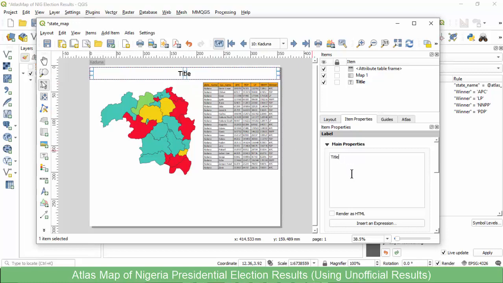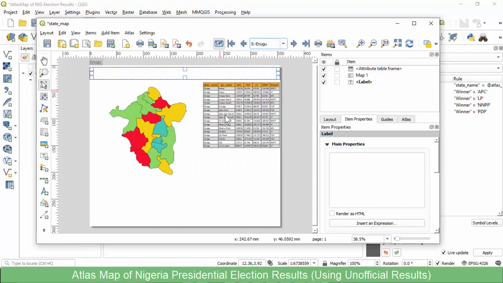So let's start with the state name. So I'm going to remove this text. Because this state name is going to change whenever the atlas map is changed. For example, if here's Kaduna, if I change it to Enugu, the state name should also change, just as the way the map changes and the table changes. So we want it to change.